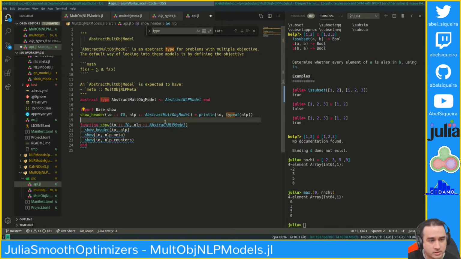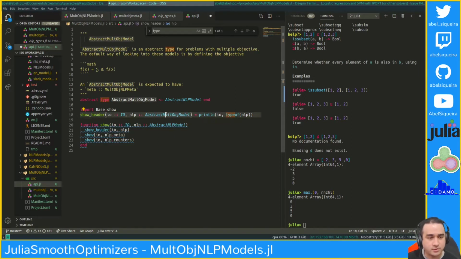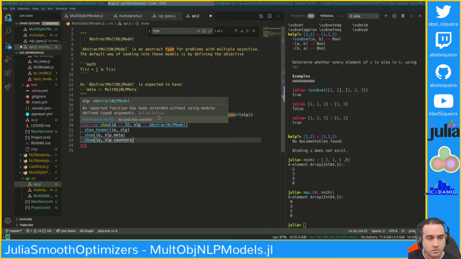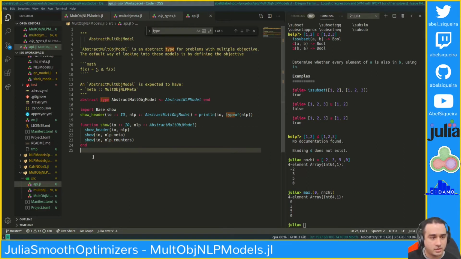Show for this model. By the way, this blue line here says that an imported function has been extended without using model defined type arguments. Yes, yes. This is, by the way, one of the reasons I've changed to VS Code, because of all the information, and also because of this thing here. It's cool. And congrats to everyone developing VS Code, or actually the VS Code extension, the plugin, whatever it's called, for Julia.